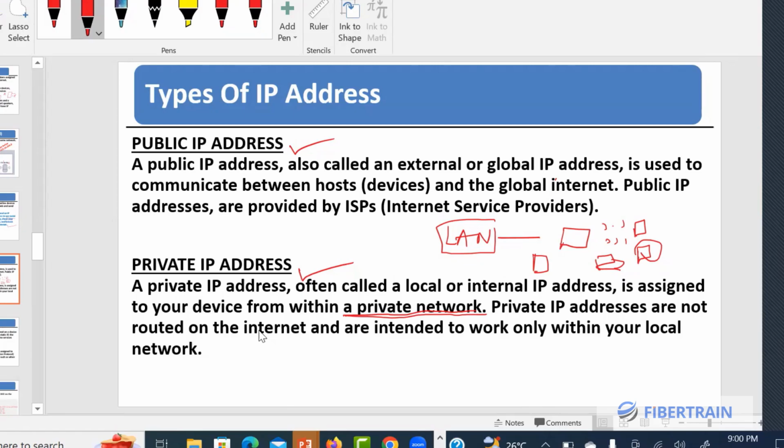So just note that the public IP is used to communicate over the internet, while the private IP is used to communicate within a private network, not over the internet. And so who can give us a public IP? Public IPs are provided by internet service providers. So ISPs.